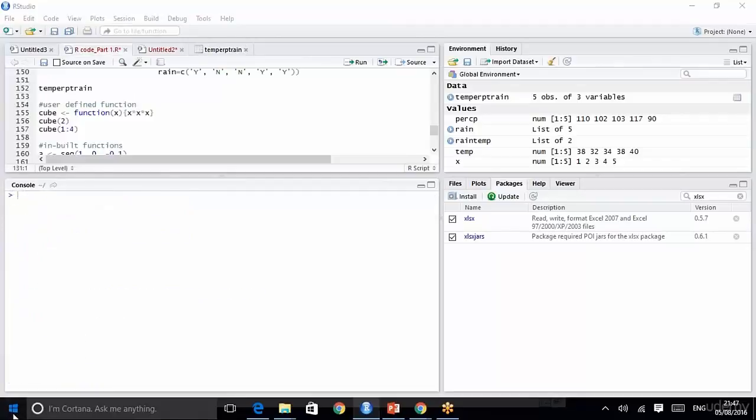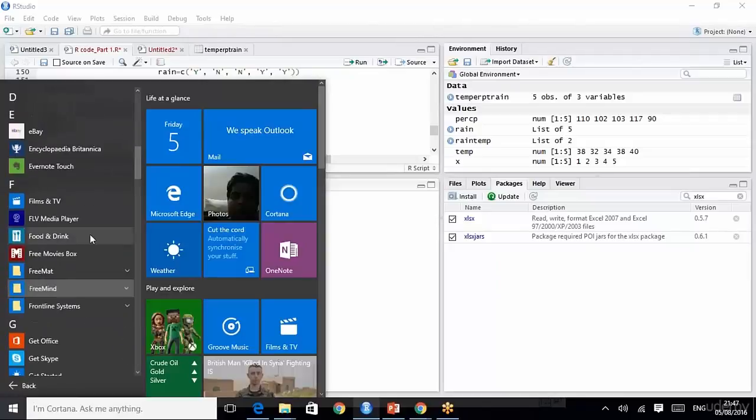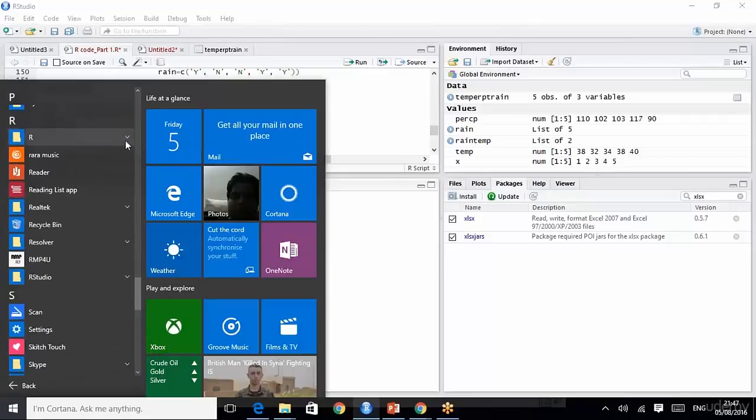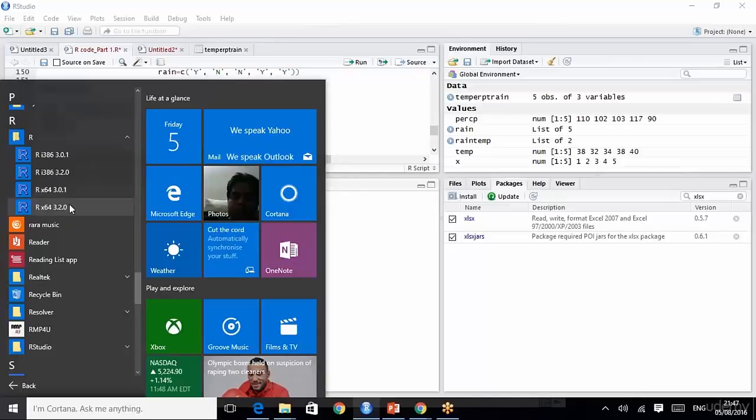Let me show you the difference between R and RStudio. Let me open that application here. We have R. Here we go. You see Ri386, that's for your 32-bit machines. And if you have a 64-bit machine, it's Rx64. Now the good part is when you install R, you'll be able to install R for both 32-bit and 64-bit machines. Depending on what machine you're using, you can open one of those.